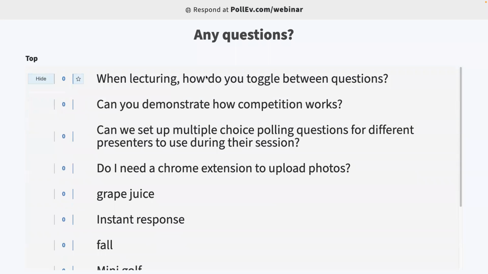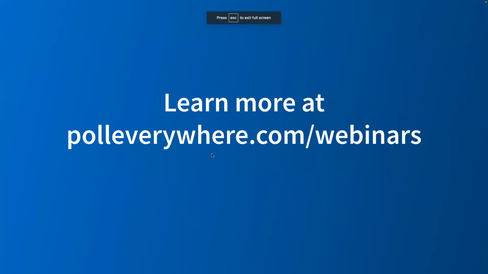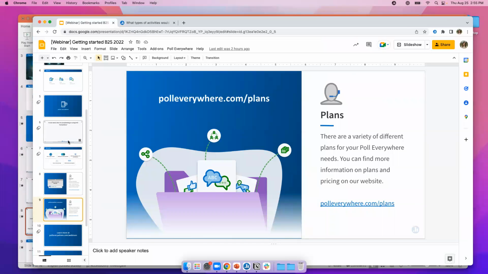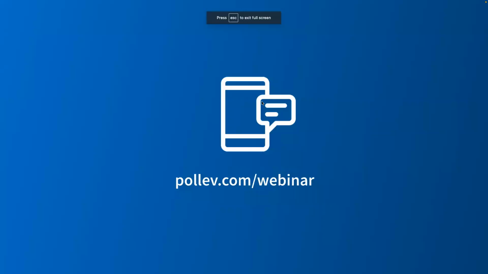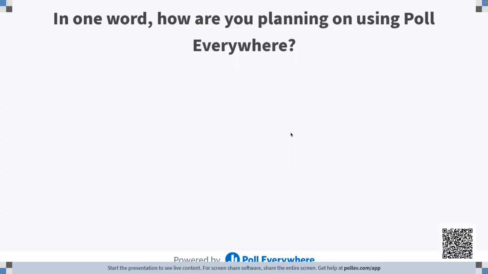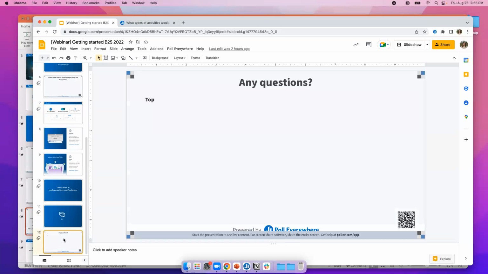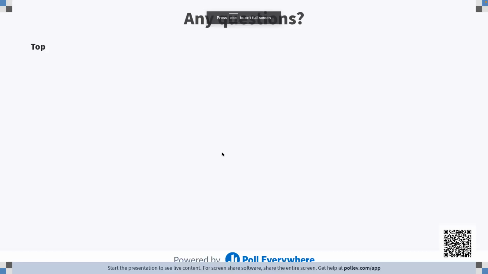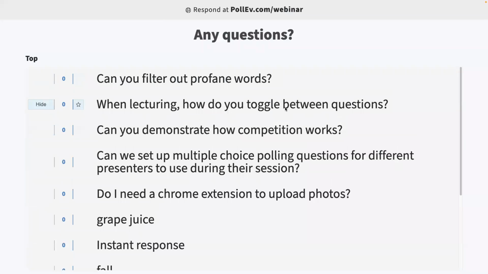So when lecturing, how do you toggle between questions? It depends. If I'm in the slide deck here, so if I'm just toggling between my different activities, actually, let me go back to my view here. See here where I'm just going through my slide deck, I just use my arrow keys on my keyboard, just like I would in a normal presentation, PowerPoint or Google Slides. You just scroll normally like you would, and apologize, I hope I didn't go too fast there. But yeah, just scroll back and forth like you normally would in a presentation. And I'm going to just get this refreshed there. So yeah, that's how you toggle between your questions.